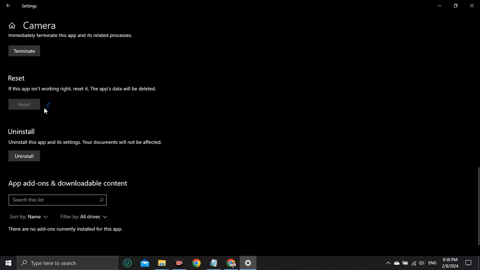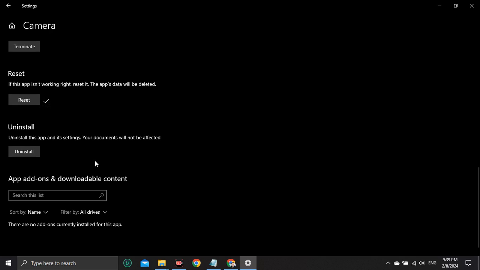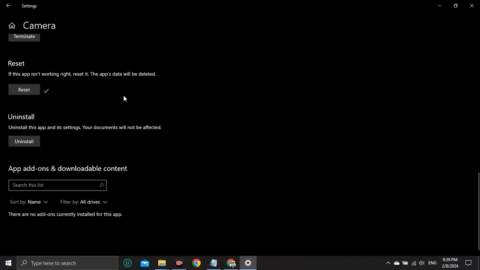After reset you will see a tick sign. Okay, you can see the tick sign. That means it has been reset. So now if it's still an issue and you find that problem again, then I'm showing you the fourth step.